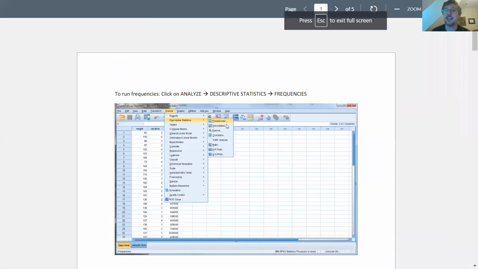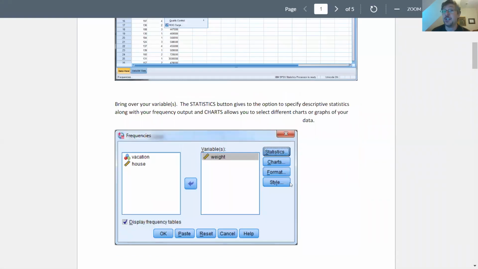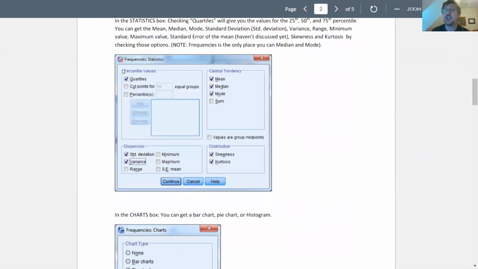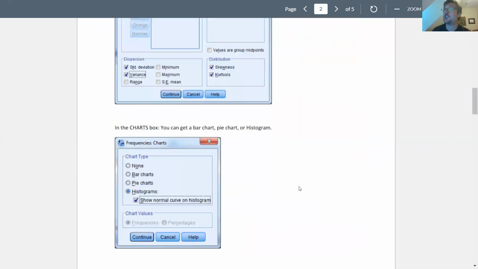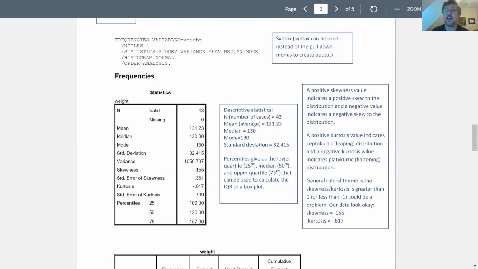I try to give you a nice handout where I go through, click on Analyze, Descriptives, Frequencies, and then what it's going to look like. Your weight variable is listed here. You click on this button, bring it over, you click Statistics. It'll give you different options. What do all these different options you can check mean? I try to walk through that in here, and I also walk through it in the video that's linked on there.